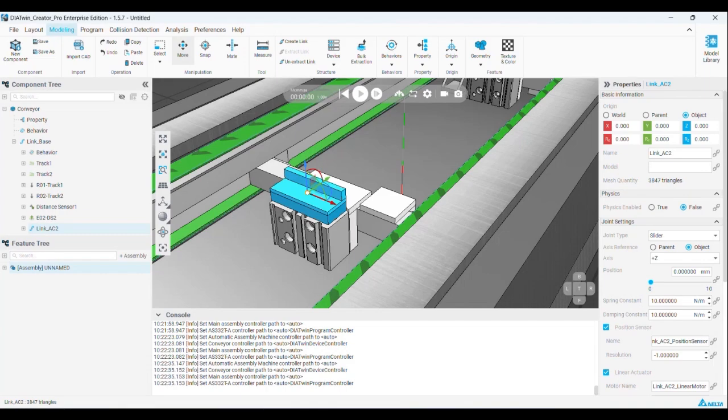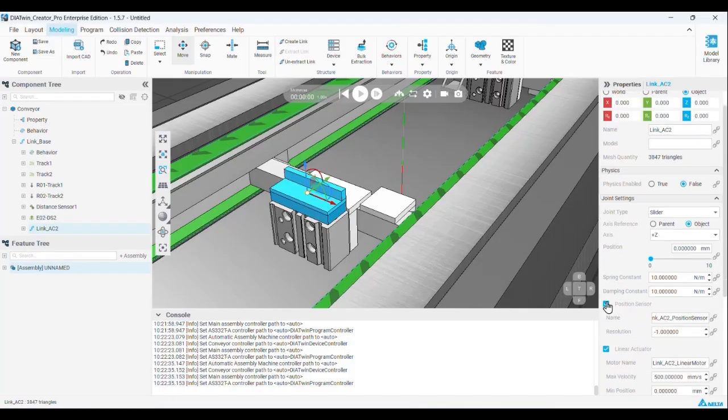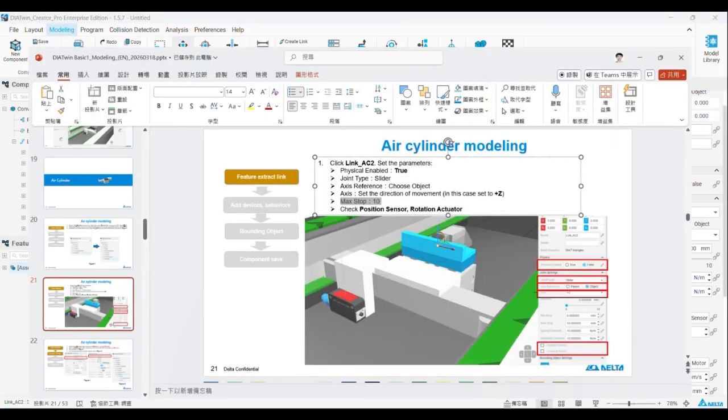Okay, but if we don't click on the motor, it means it's just like a slider. It will just slide freely. Okay, slide freely like this. So please remember to click on these two for the behavior control. Okay, the behavior needs these two to control this slider. Okay, so next step.